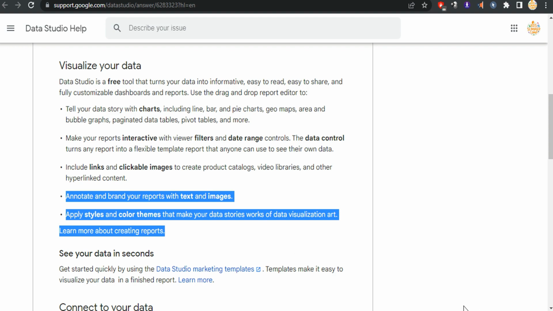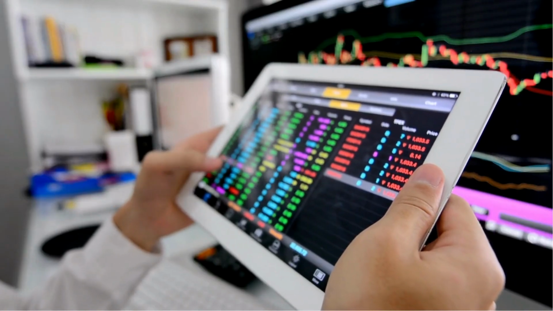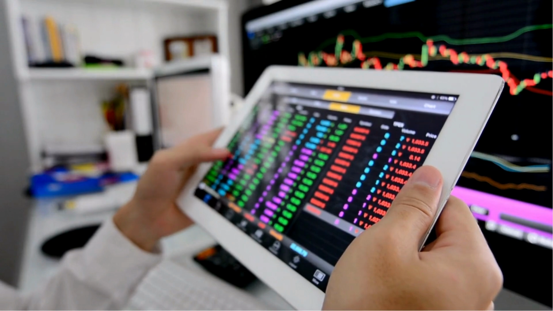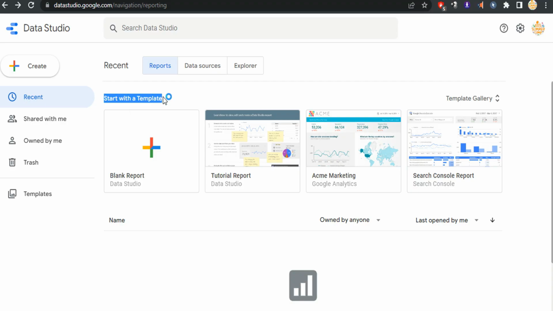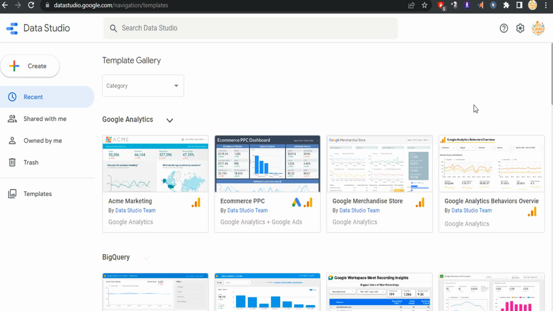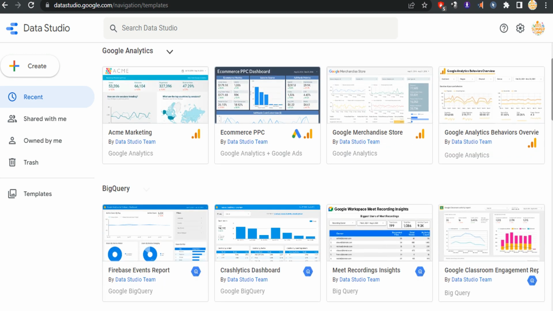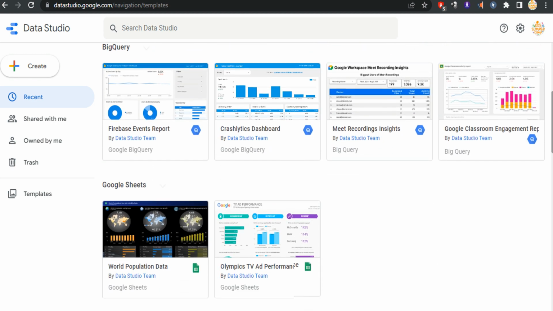You can include links and clickable images to create product catalogs. You can annotate and brand your reports with text and images. You can apply styles and color themes that make your data stories work. Next, there are inbuilt templates. Templates make it easy to visualize your data in a finished report. Also, you can create your own templates.